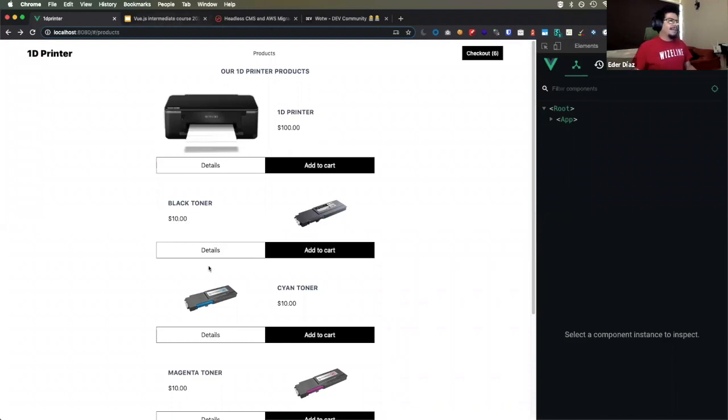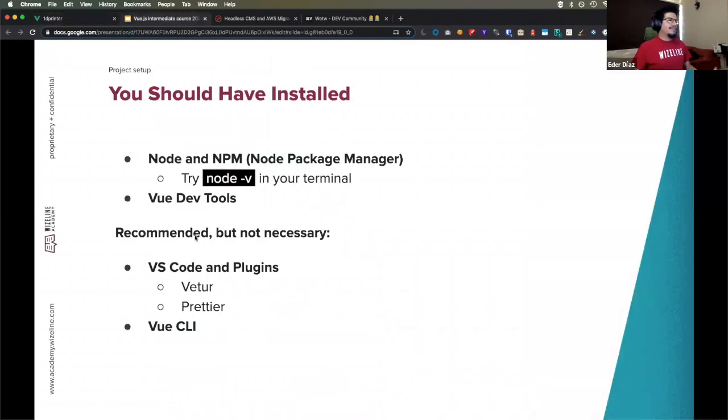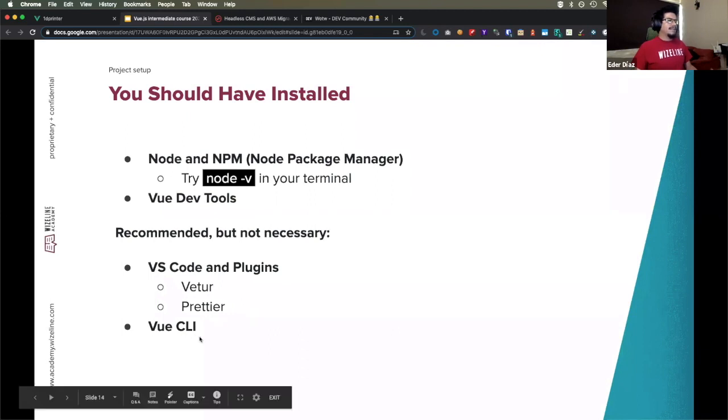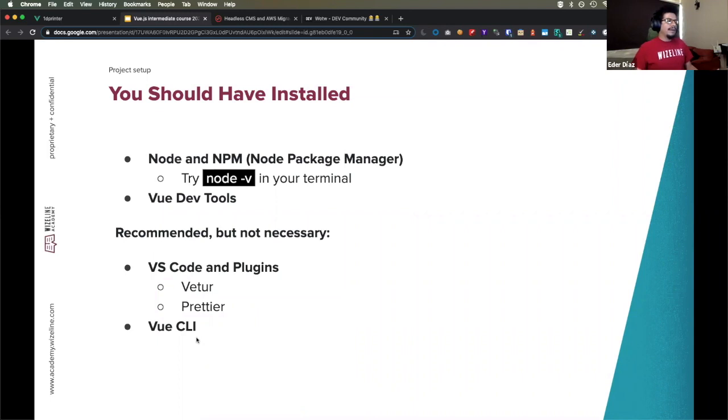Also recommended, but not necessary, is VS Code and these plugins, Vetur and Prettier, because they will help a lot to scaffold code and also to make it pretty. And the Vue CLI is also not necessary. We won't be using it, but the project I'm going to be sharing with you was done with Vue CLI. So if you want to recreate that, it's a very useful tool. Cool.